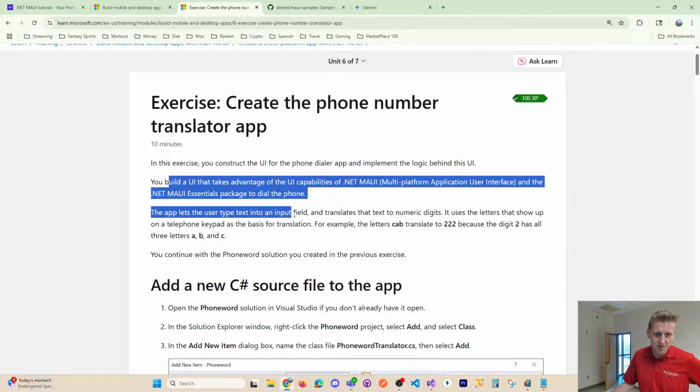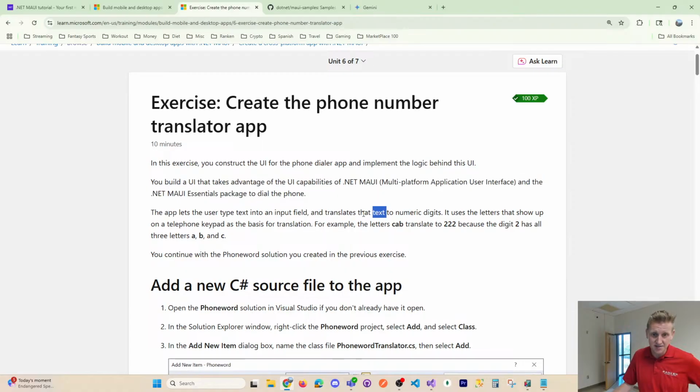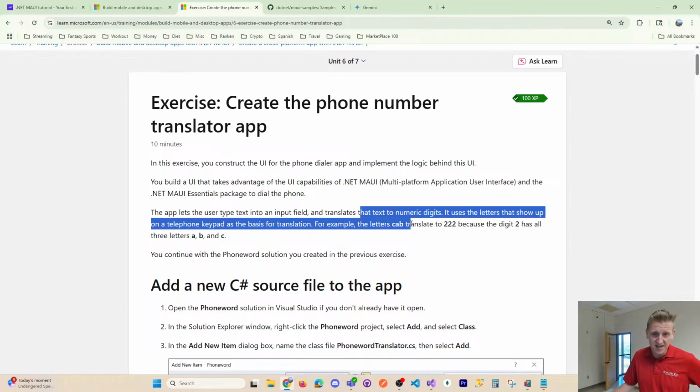The app lets a user type into a text field and translate that text into numbers. It uses the letters that show up on the telephone keypad. CAB is all 2s because 2 has ABC.